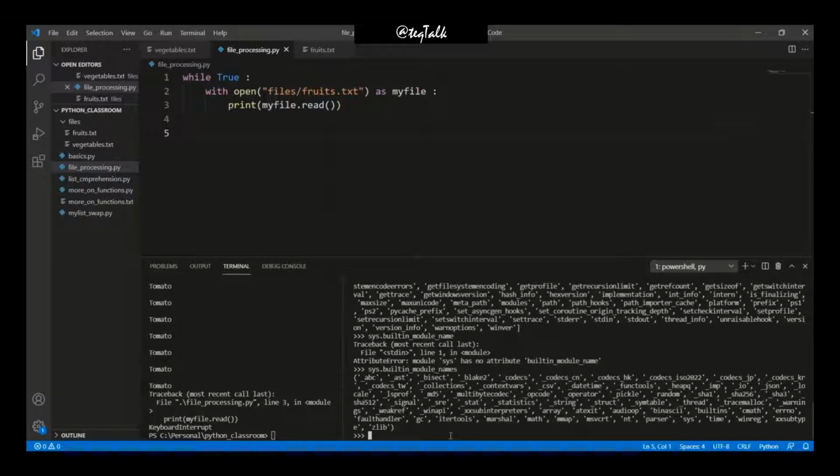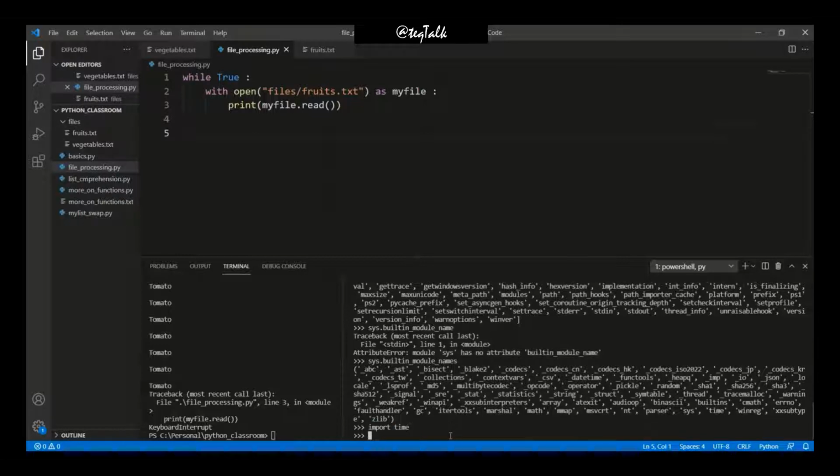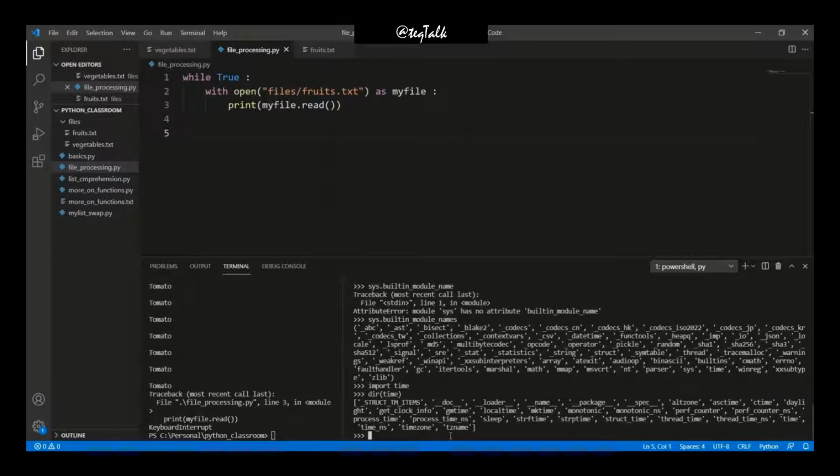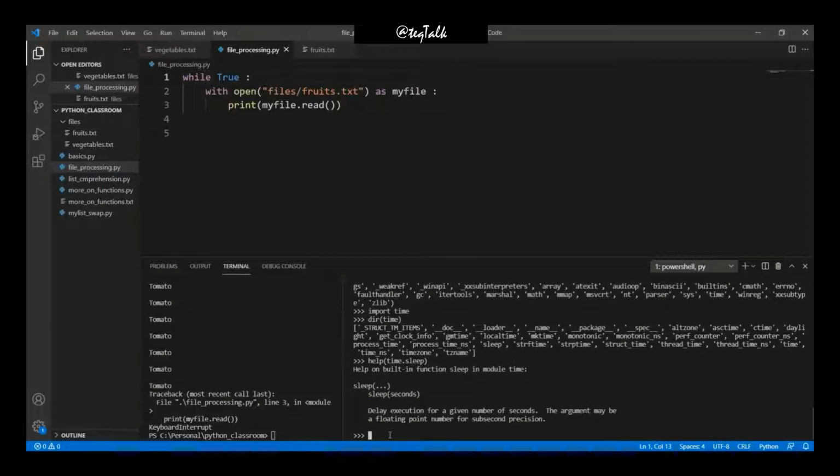To use this time module, again we have to do import time. And now what are the attributes or functions that are present for time? We can check it like this. Here you can see that we have a sleep method for time. We can check the use of the sleep method by doing help(time.sleep). It says: delay execution for a given number of seconds. Sleep takes one argument, seconds, and the argument may be a floating point number for sub-second precision. Good, that means it will take a floating point for seconds as well.